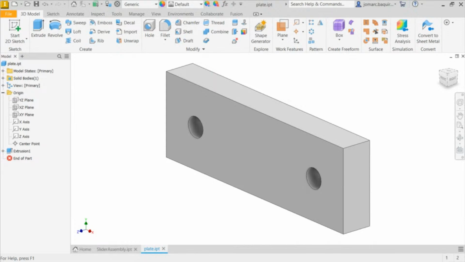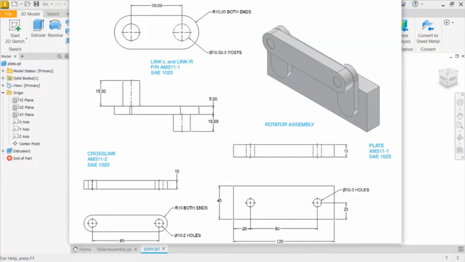So again, showing you our activity this afternoon. For those who are latecomers, you may screen capture this. We're currently done creating the plate.